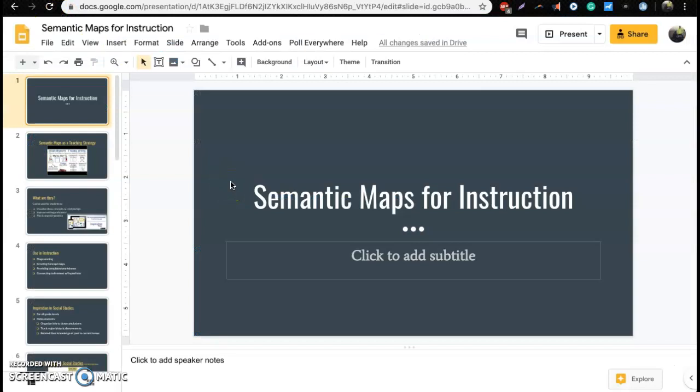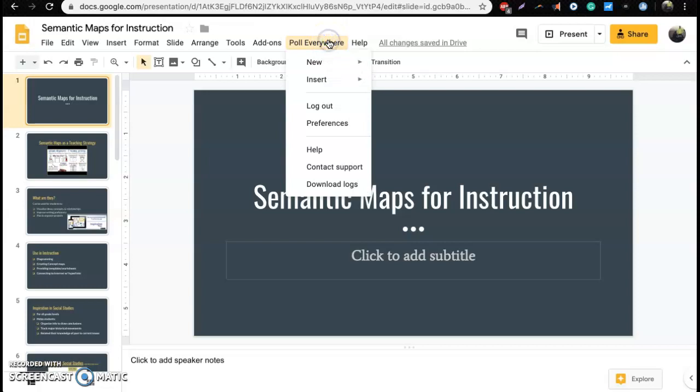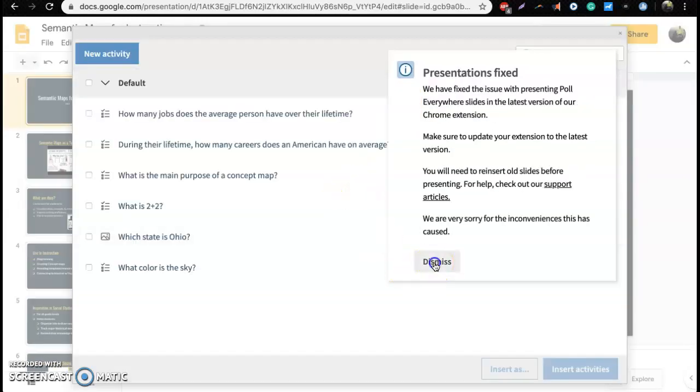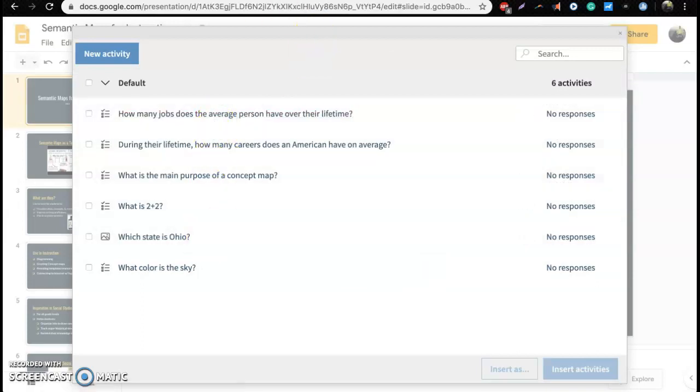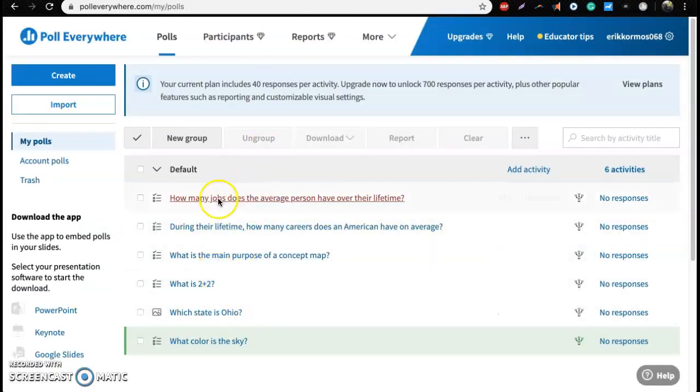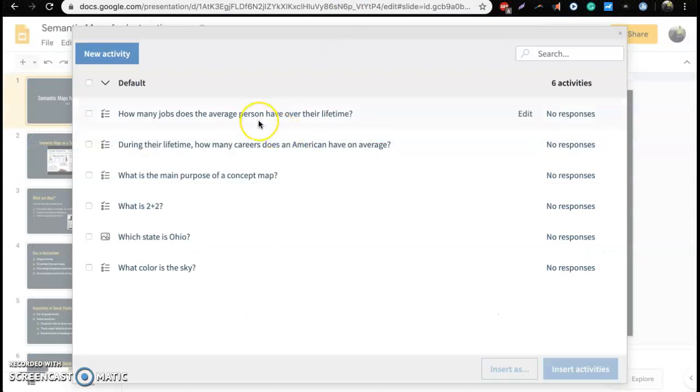So here we are back in a Google Slides presentation, and I'm going to show you how to insert a Poll Everywhere item directly into your slides presentation. So notice up here on the Poll Everywhere option, we're going to select Poll Everywhere, Insert Activity. Now you're going to notice it's going to pull up all your questions, just like you have here in your account for Poll Everywhere. The Google Slides presentation, when you select the Poll Everywhere option, will give you all the different activities that you have here.